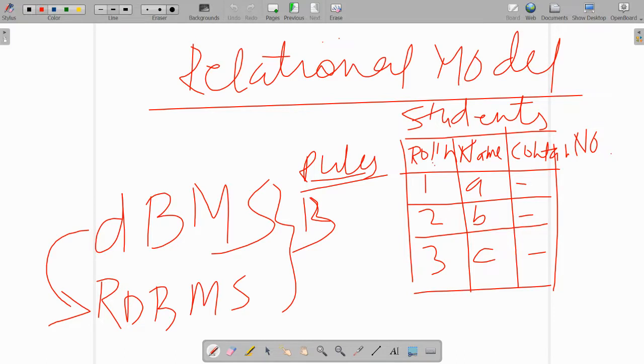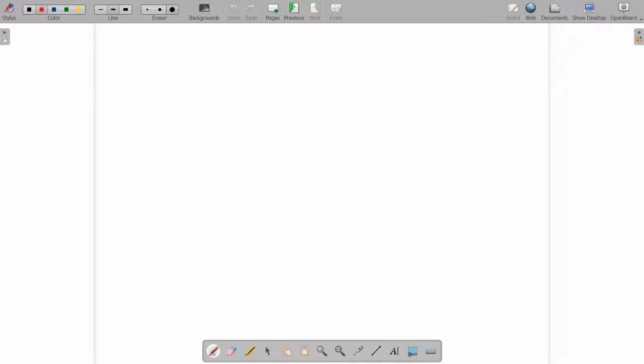Write down one more sentence. To test DBMS concepts against the relational model, Codd's rules are used. Has everyone written up to here? Yes, sir.